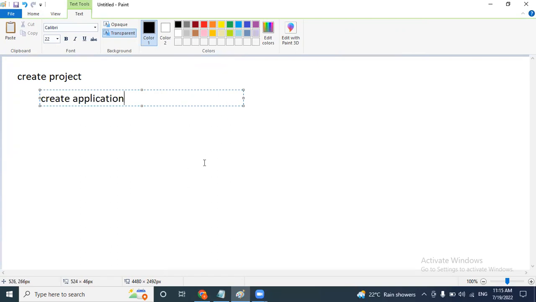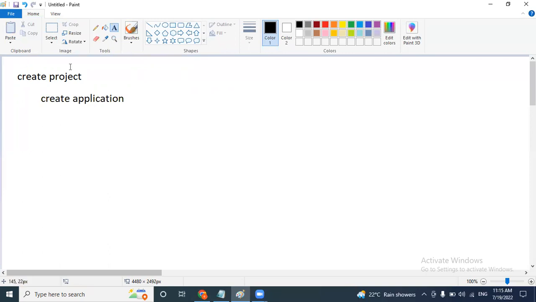Whenever we are going to create the project, automatically it will create one folder. This is the project folder. So what is the next step? Inside the project only we have to create the application. Then it will create one application inside the project folder. So now observe here. The project folder is different and the application folder is different, right?